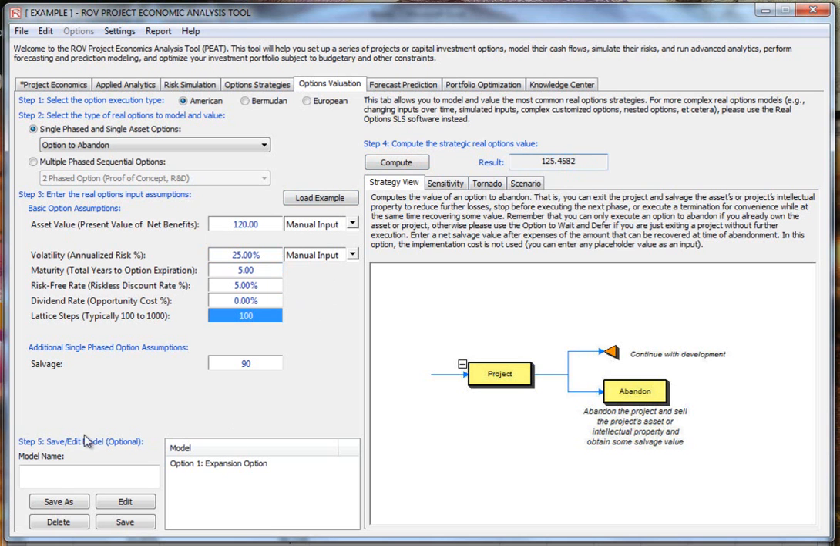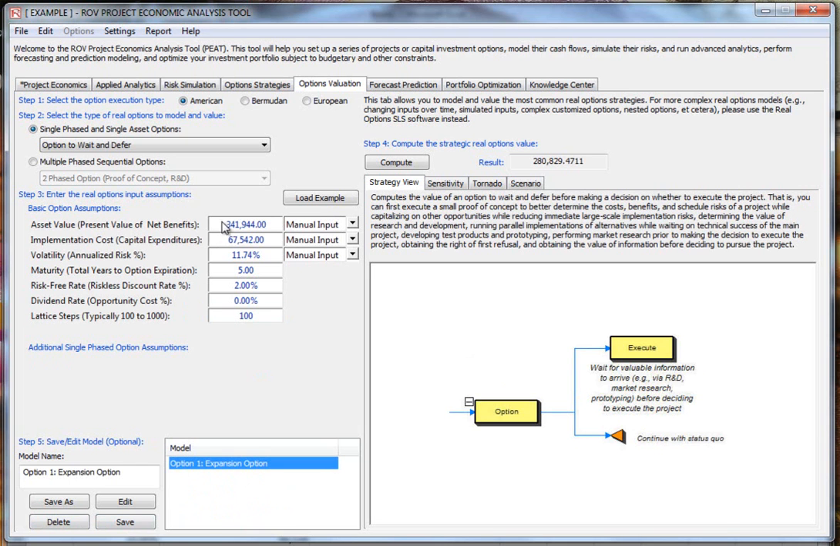Now, if you're happy with this, give it a name and click Save As, and it will be saved here. If you're not happy with it, you can always select it and delete it. If you've created your own set of models, you can create as many models as you wish. Double click on one and it will load up your model. Option to wait, execute now, execute later. Here are your inputs, it computes for you, and here's your result. So again, you can save as many strategic flexibility options and real options as you wish. Delete, save as, and so forth.